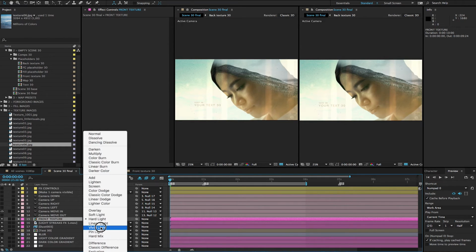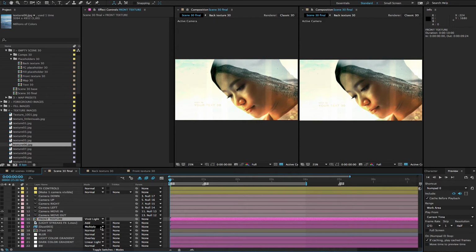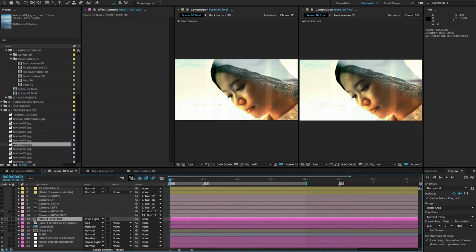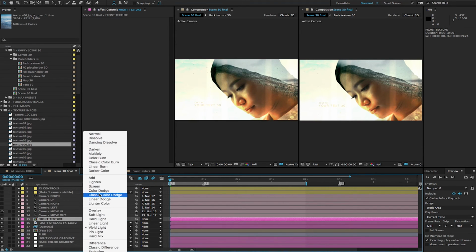For example, you see it changes the whole image because it's over everything, and you just have to play around with it and see what look you like. You can always make it black and white if you want to, less colorful image. We put it back to hard light.